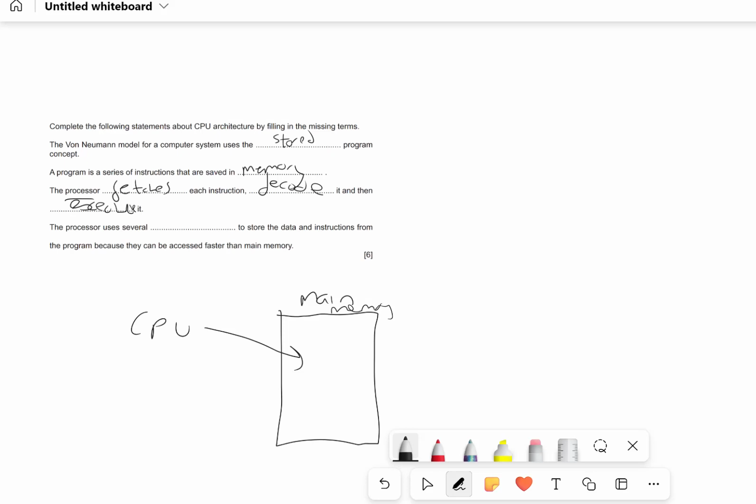The CPU uses something to store data. Well, we know that is registers, which store data in a CPU. So you've got all the different registers. Each one's job is to store data. The reason why this was slightly harder is because it's actually an A-level question.